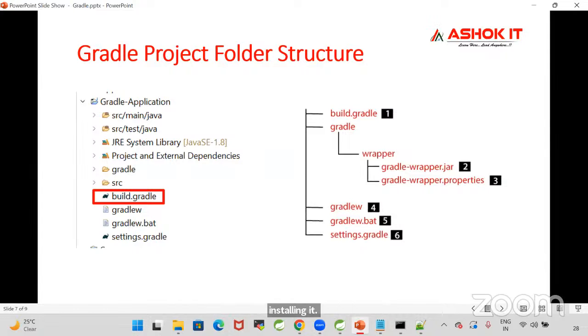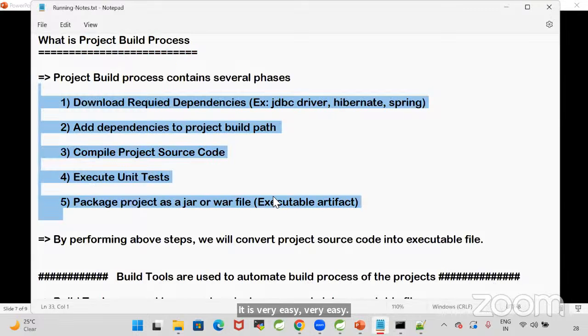Okay, so the script file in Maven is pom.xml, which is an XML configuration. Whereas in Gradle, you can write the script using the Groovy language, or you can write it using Kotlin. In today's session, I will explain how to write that script using Groovy. It is very easy. Are you guys able to understand these files, guys?